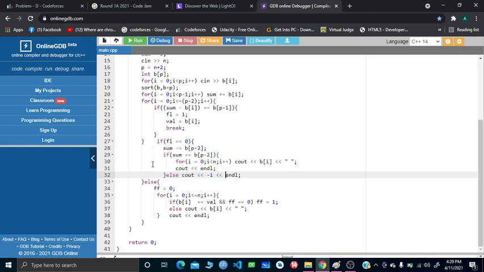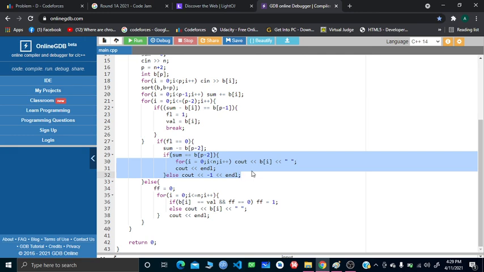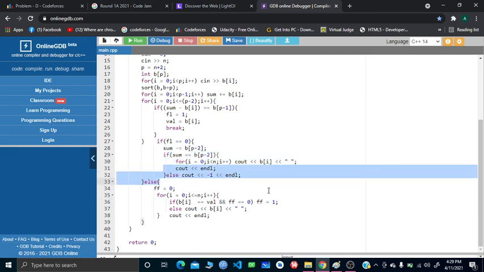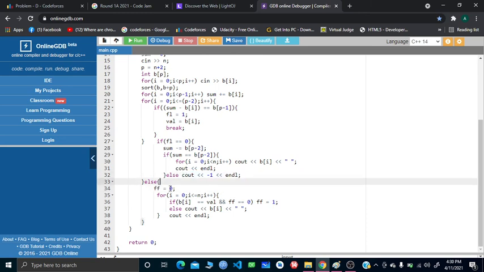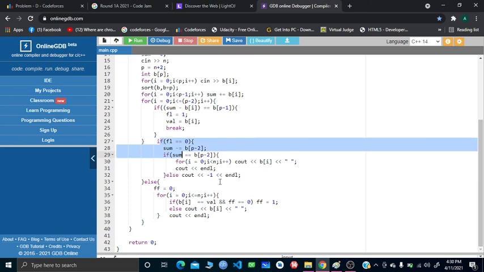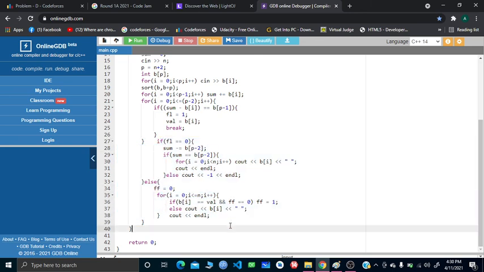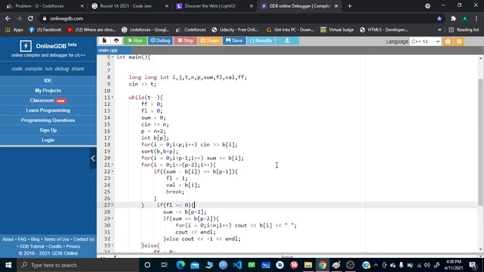If I could find it, then just print the array B where the elements refer to the array A, and otherwise definitely it's -1. And this is the first case where if the FL value gives 1, then I know that yes, I have found my desired array A. Then I'm just printing that according to the condition here.